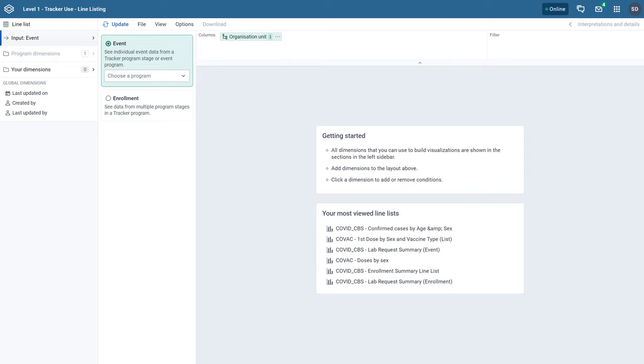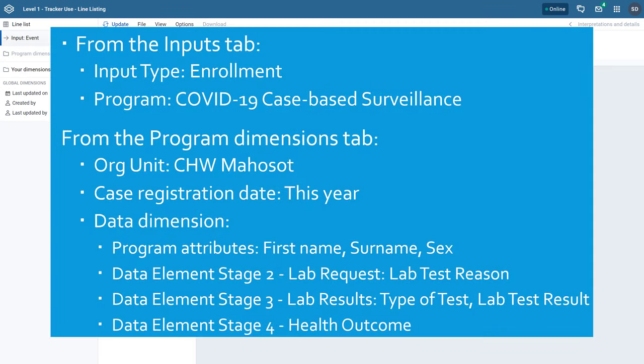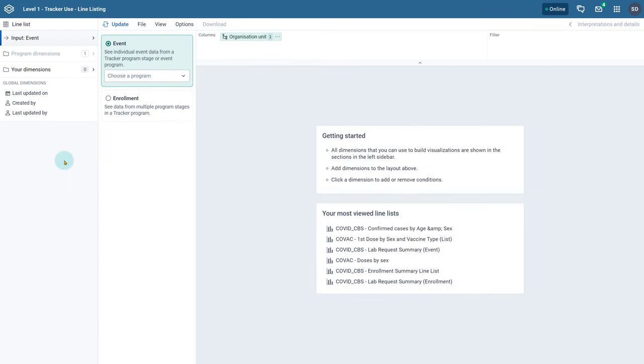When creating line lists for multiple stages, we need to exclusively use the enrollment input type, as this will give us access to data across the entirety of the program. To create this line list, we will need to select the following items. First, we select enrollment as the input type, followed by our program.